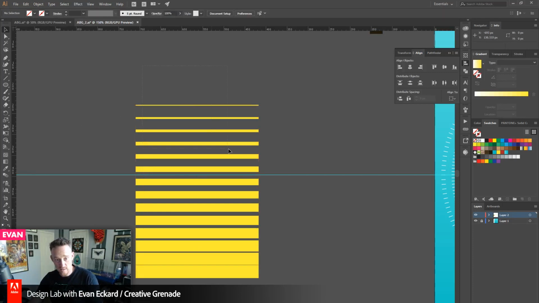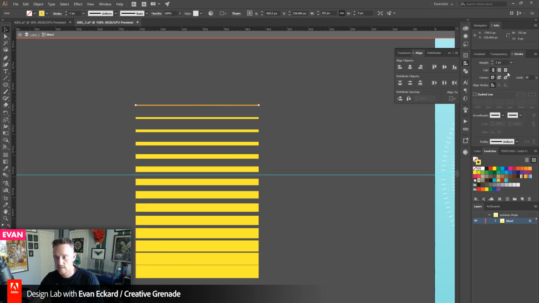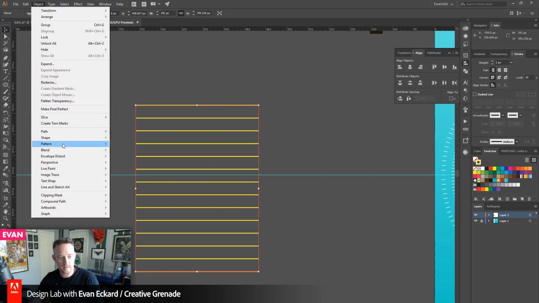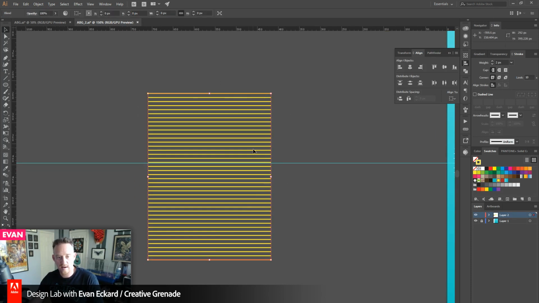Say here we have this top part, the stroke was 2 pixels. Let's say the bottom was 2 pixels. We're gonna go Object, Blend, Blend Options, and right now it's set to 12. Say it was at 40. You get something like that. If you want to start manipulating each one, you can start clicking on a path here.